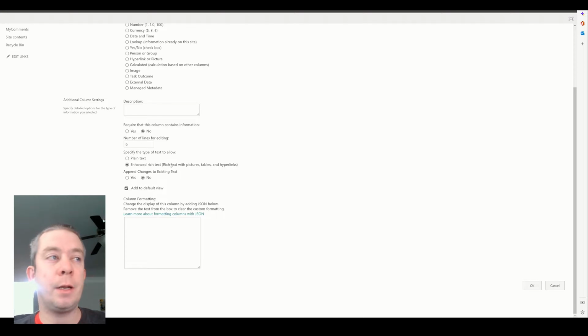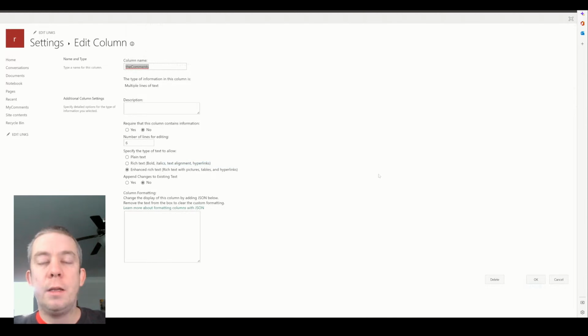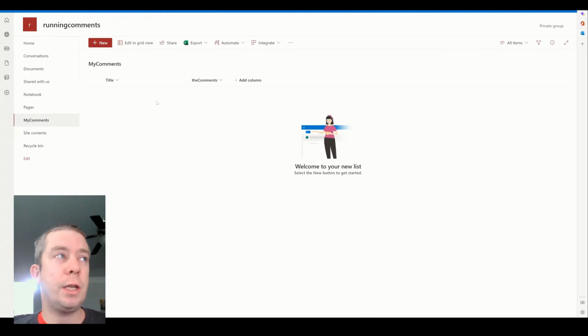I want that HTML in there to give me the space to do italics and bolds in my comments field. Now, another option you may notice is that out of the box in SharePoint, you can actually append the changes to existing text. If you want to skip all this PowerApps stuff and just append the changes to existing text, you can do that too. There's also another option. You can just do versioning of your comments.